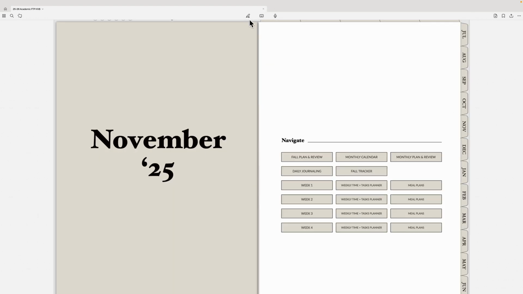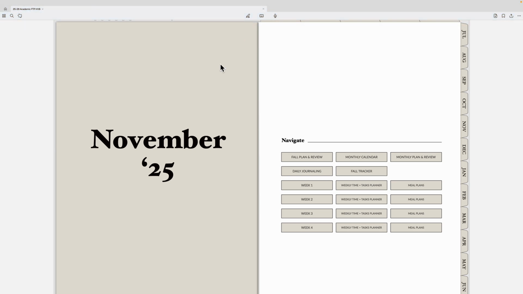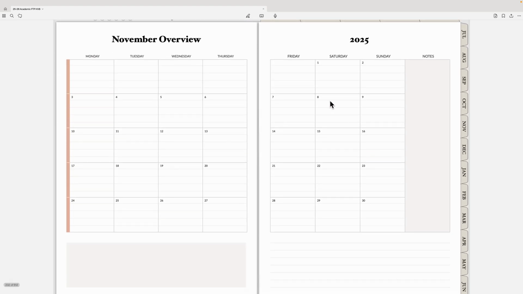So this little icon right here is going to be your best friend. You're going to need to remember to click it to input and then unclick it to navigate. That's the first thing. So we're in navigation mode now. You see that input menu bar is gone. Let's navigate over to November 6th.